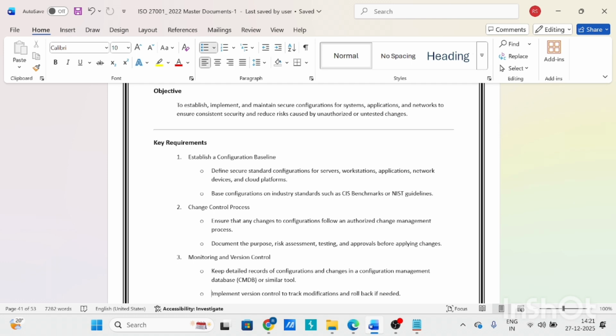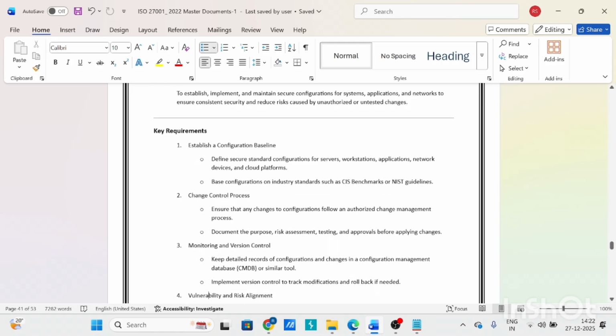Under configuration management, the organization must establish, implement, and maintain secure configuration of systems, applications, and networks to ensure consistent security and reduce risk caused by unauthorized or untested changes. For this, you need to establish configuration baselines, where you define the secure standard configuration for servers, workstations, applications, network devices, and cloud platforms. Base configuration on industry standards such as CIS benchmarks or NIST guidelines. Change control processes ensure that any change to configurations flows through authorized change management processes. Document the purpose, risk assessment, testing, and approvals before applying the changes.